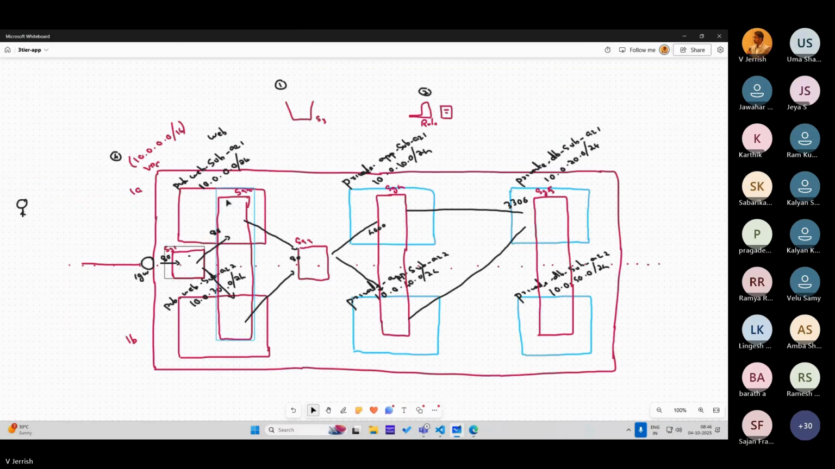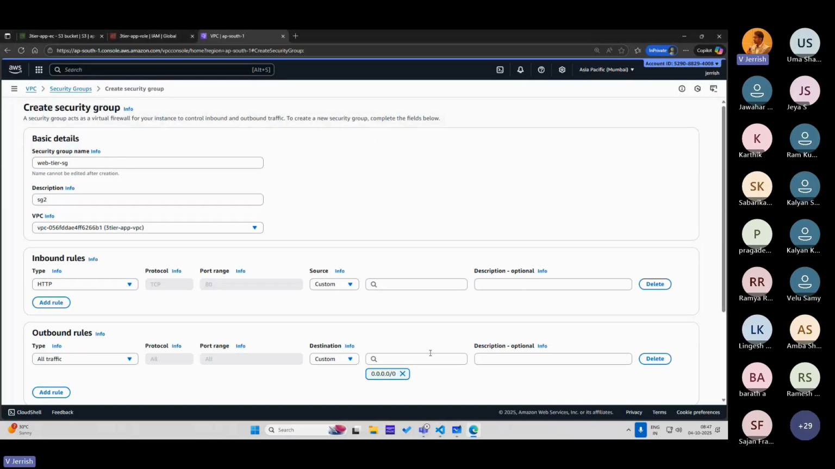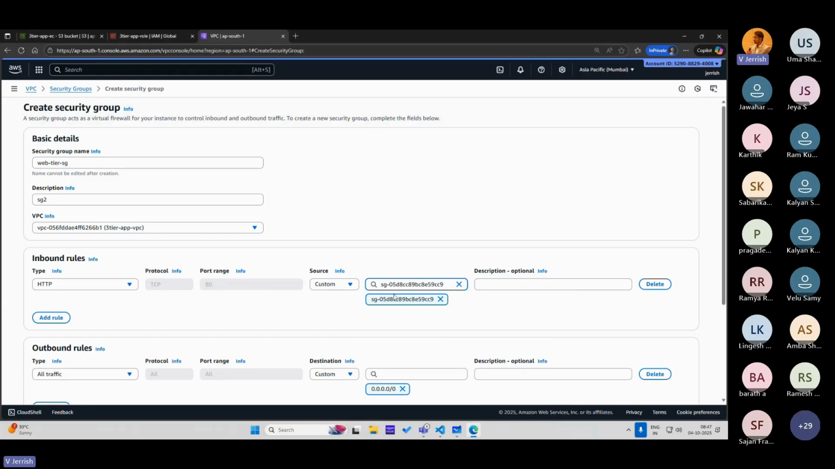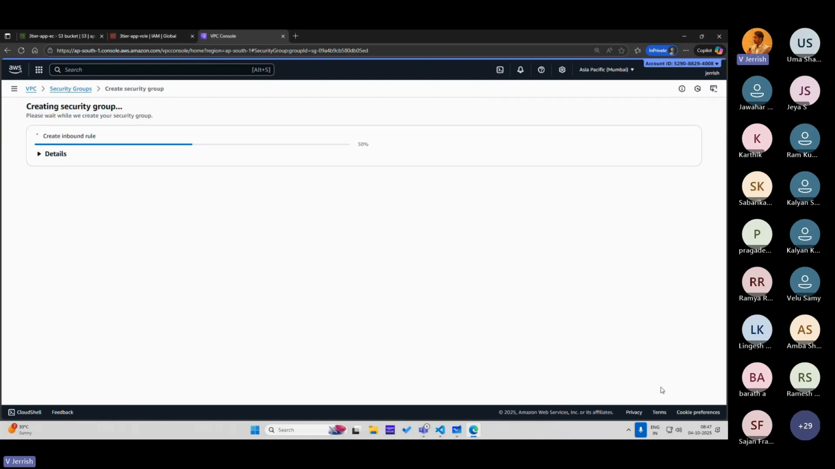See, we want only the load balancer to reach the EC2 instances. People on the internet should always come via the load balancer to the EC2 instances. People should not directly access the EC2 instance. So while creating the second security group, I am allowing the source internet facing load balancer security group. See, HTTP not from anywhere. I am allowing internet facing load balancer security group. So from the load balancer, the traffic should come to the second security group. Okay. This is security group referencing. Okay, I'll click on create security group.